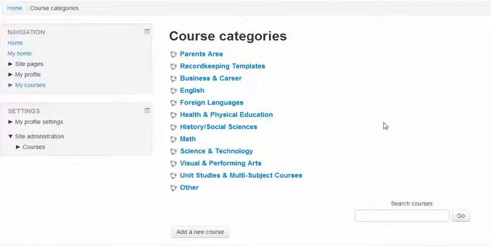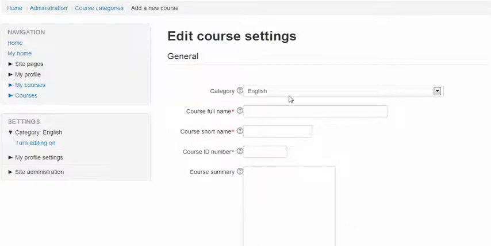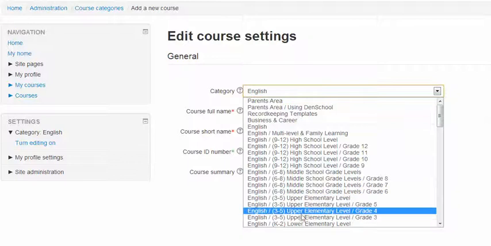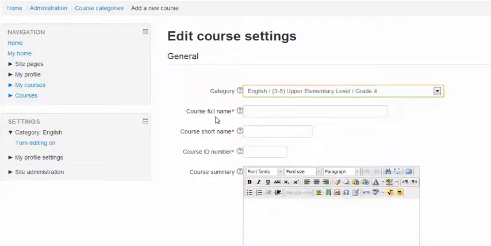For this record keeping example, we're going to keep track of John's English work. So you're going to click on Add a New Course, and we're going to go into English, and we're going to say that John is in 4th grade. So we're going to select grade 4, or you could just keep it in English. It's up to you, however you want to categorize this.